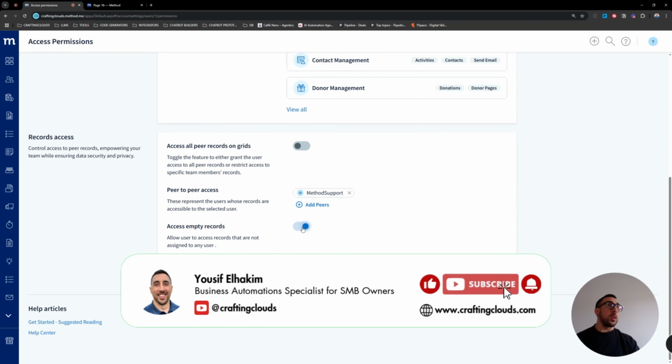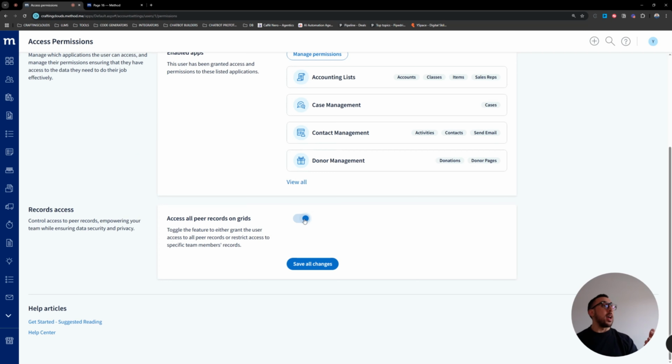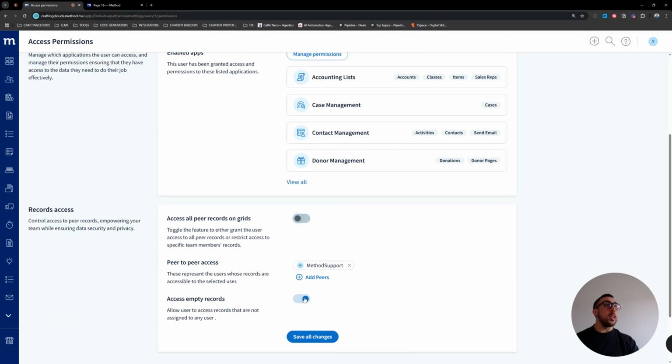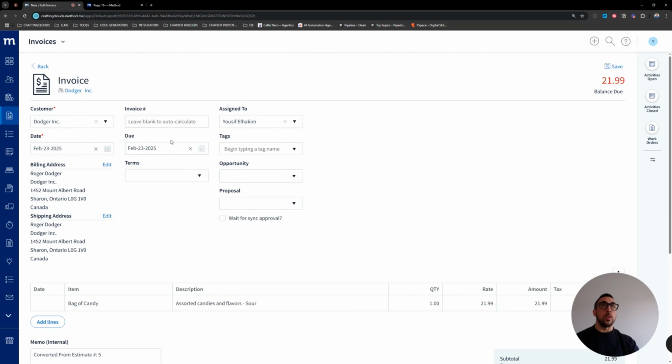Okay. Now, going down, you also have access to empty records. This is important because, and this is implied, when you check "Access all peer records on grids," you're by default going to have access to all the empty records. What that means is, if you're a QBO account, you're going to be using an Assign To dropdown in Method. So if I go into one of my transactions, you'll notice there's an Assign To dropdown here, which is referencing all my users, right?